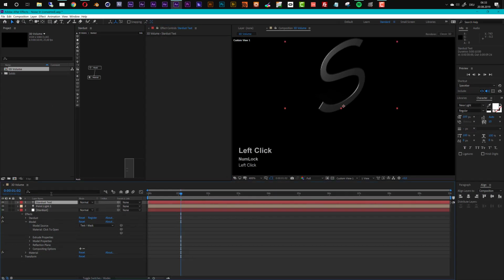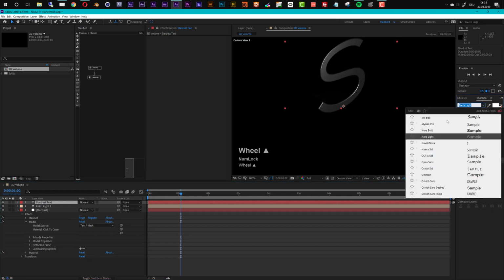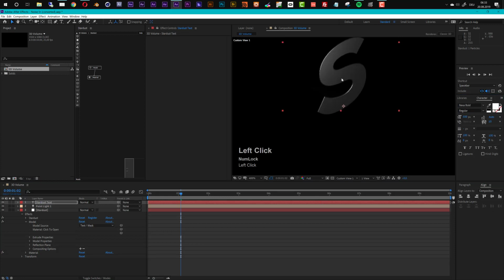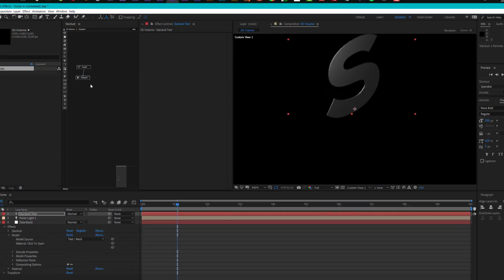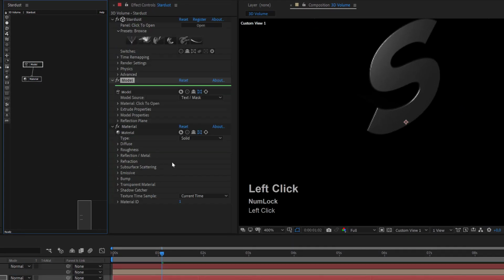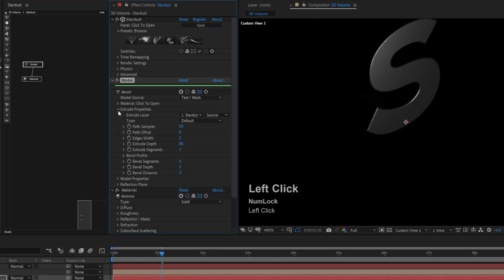And I also have this text here. Let me take a quick look at which font I use here. I think it's Nexa Light. Let me just change this to something more bold. You can use whatever font you want, but this is better for creating volumes. And I will just check which extrude depth I have. So I go to my model properties and go to extrude properties. Extrude depth is 80. I think that this is okay. Let me see. Yeah, that should be fine.